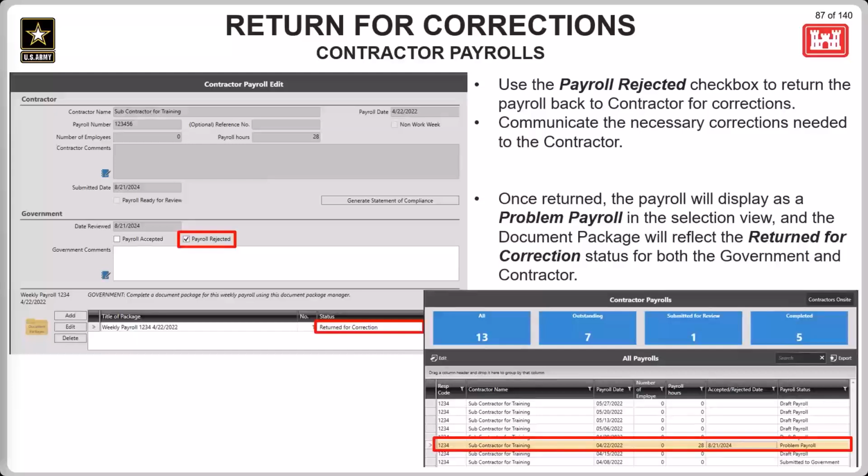Contractor payrolls can also be rejected. When that needs to happen, the corrections can be communicated in the government comments box, and the payroll rejected checkbox can be checked. When that checkbox is checked, the payroll will be returned as a problem payroll, and the document package will reflect the return for correction status automatically.